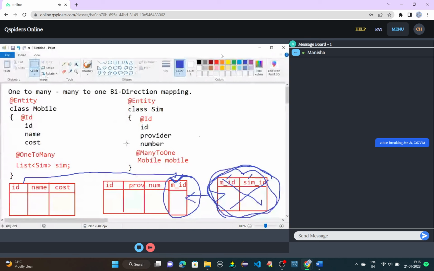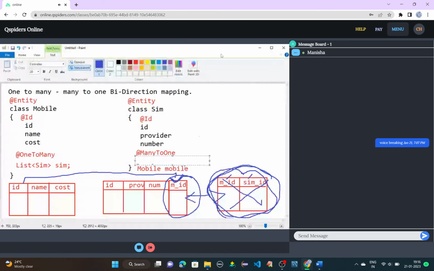So now, in which table should I retain the foreign key column? In the Sim table. So here, what should I use, mappedBy or @JoinColumn, if I want to retain the foreign key column?